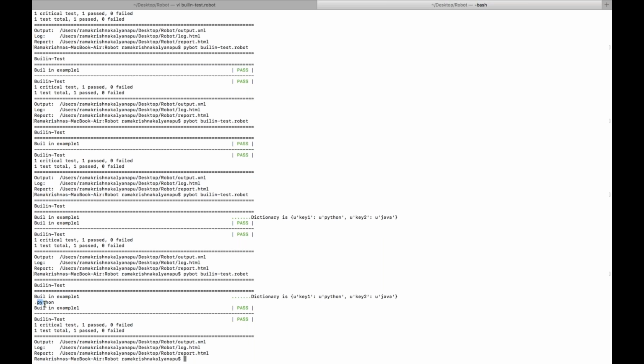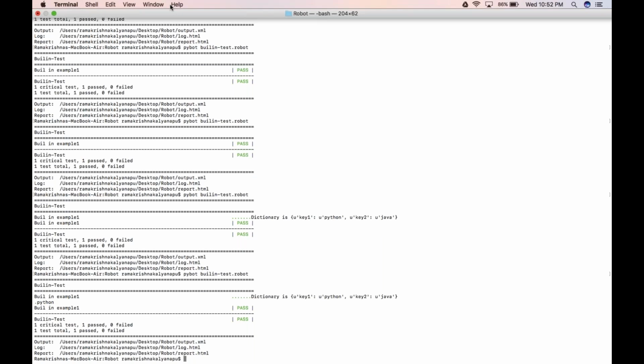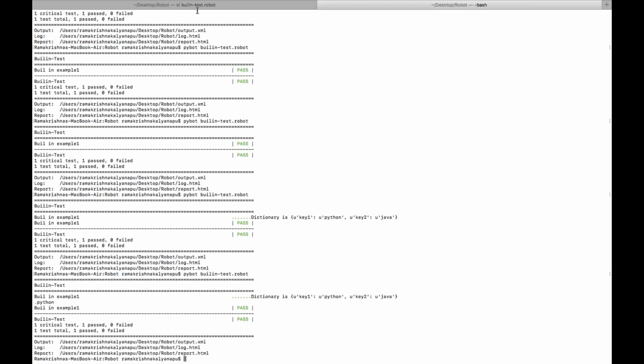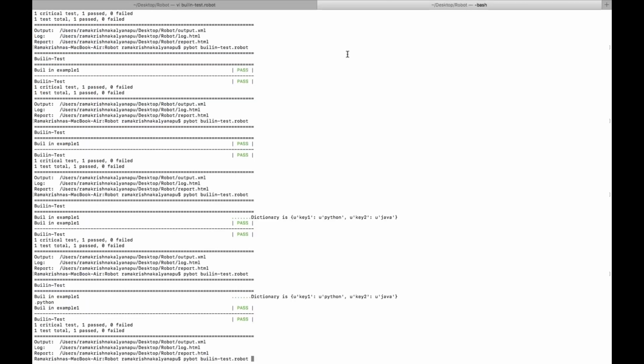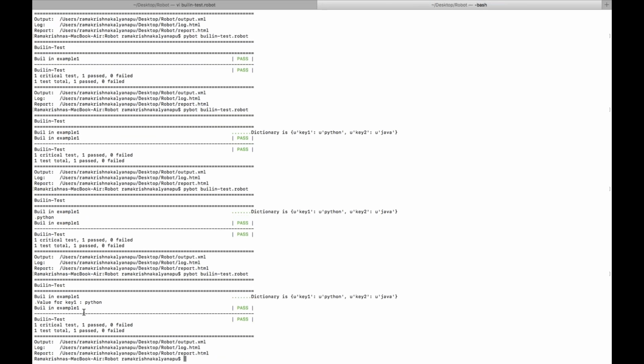See, Python. Okay, so value for key 1 is Python. So like this you can get values in the particular dictionary. So if you want to retrieve a specific key value, you can retrieve it. So that is how dictionary works.